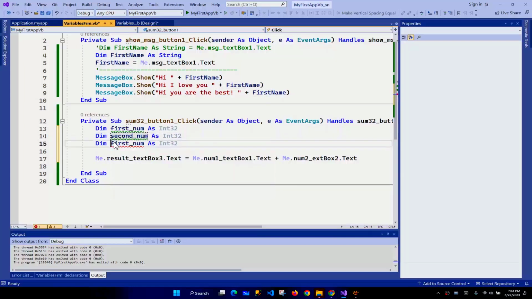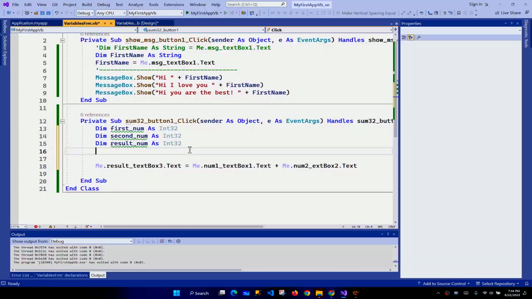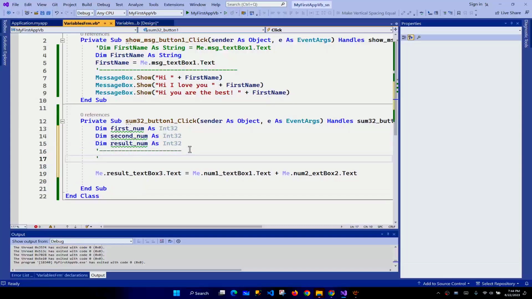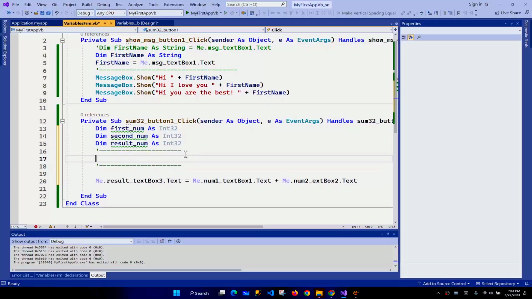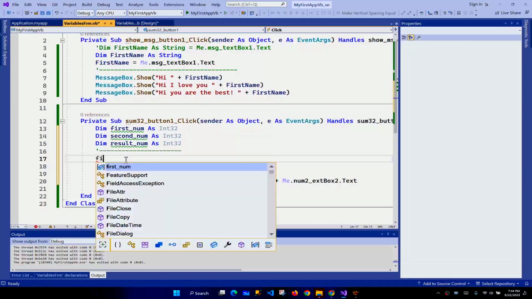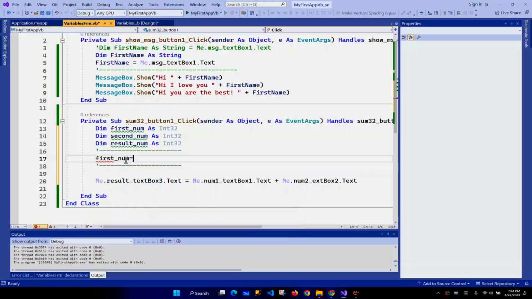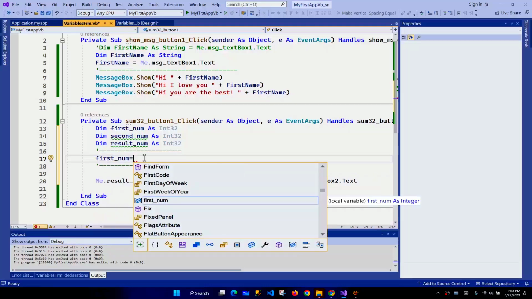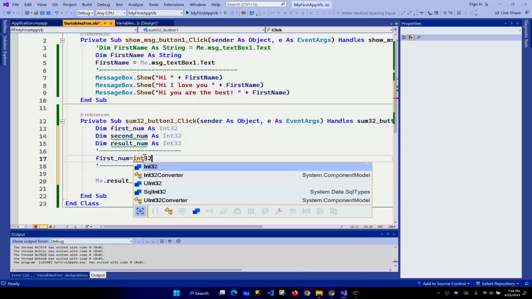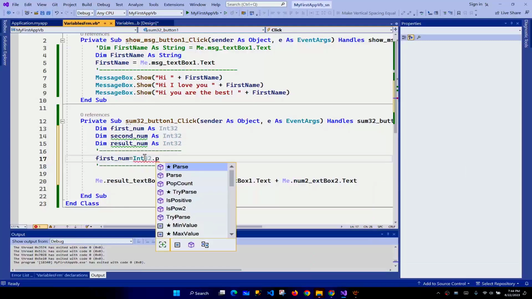Second num. And also say result. Result num over here. Now it's time to assign the value to that, and it's really simple and straightforward. Come over here and say the first num equals, this is the first num, equals to what? Equals to Int32.Parse.